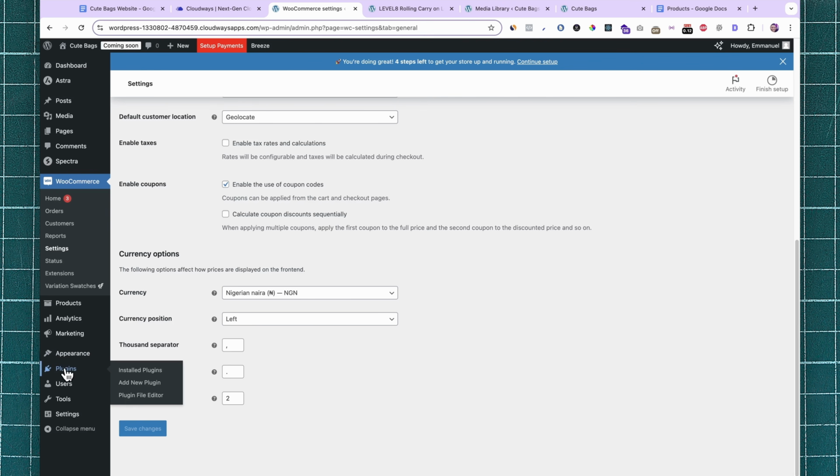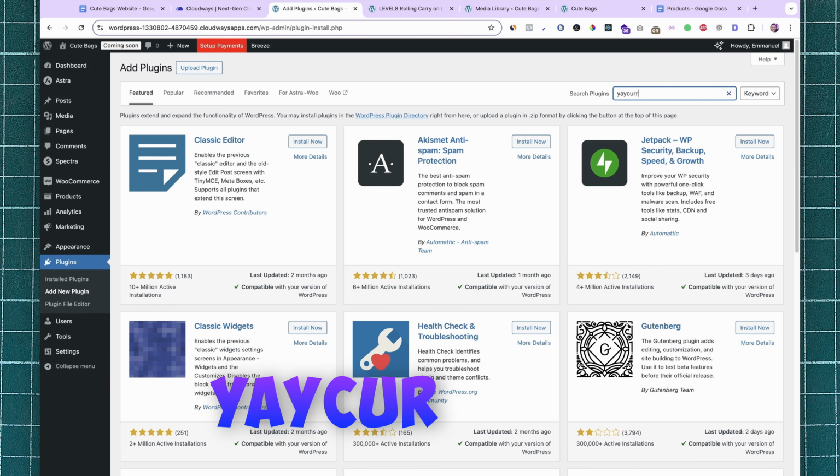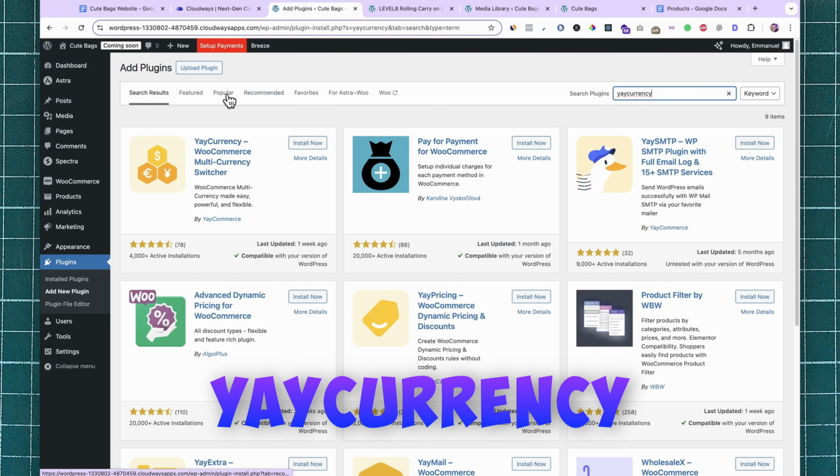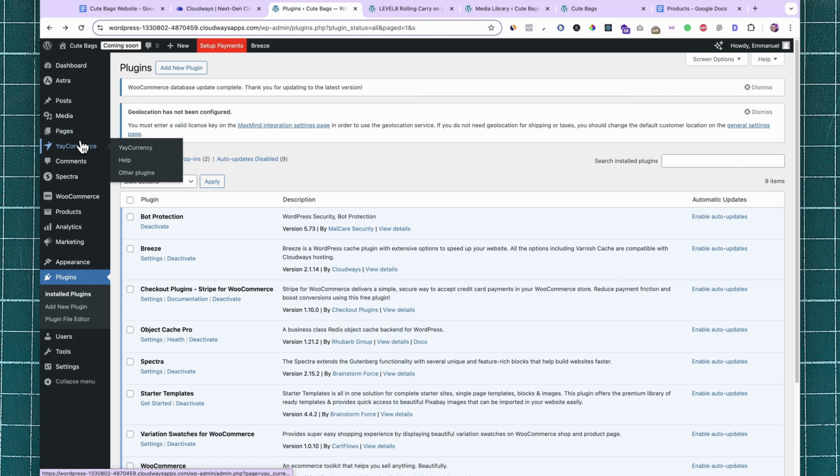that. So I'll come over to plugins, click on add new plugin. Here, use the search box and type in eCurrency. This is a plugin, eCurrency WooCommerce multi-currency switcher. Just go ahead and install this and then activate. Now you are going to see this eCommerce option on your WordPress menu. You can go ahead and click on it.